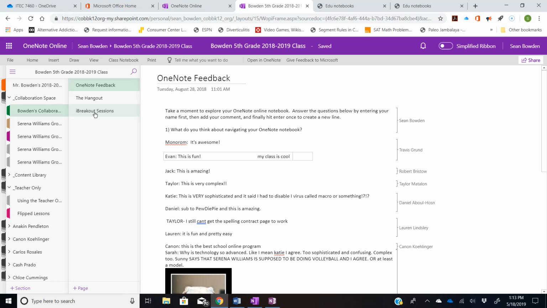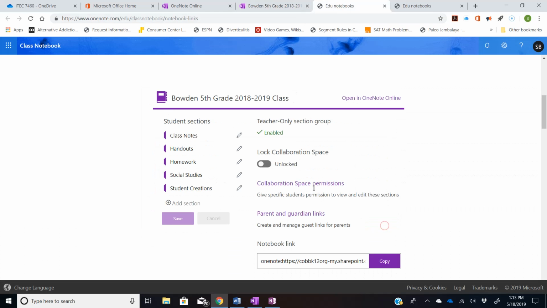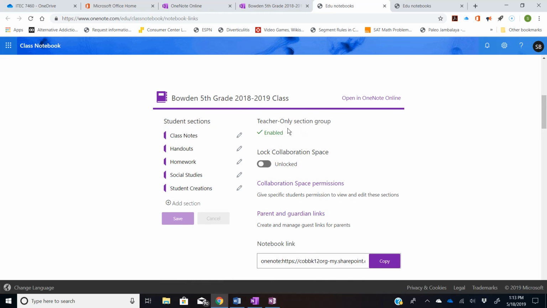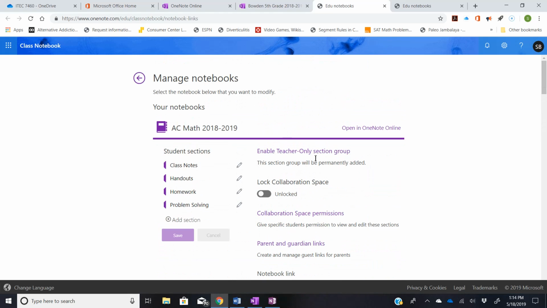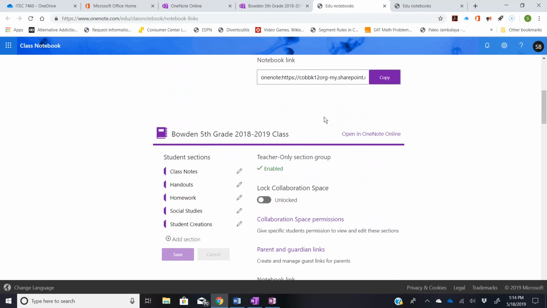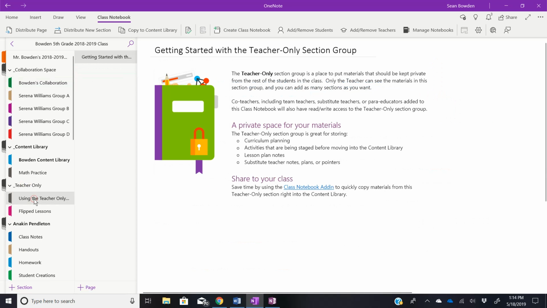Alright, so the next thing I want to talk about is the teacher only section. So when you were on the managed notebooks section earlier, there was a teachers only section. And as you can see, I have enabled it on this notebook, but I do not have it enabled on this notebook. All you have to do to enable it is click enable teacher only section. And once you do that, it will make a teacher only section, and it kind of tells you that, hey, this is a private place to set up things for distribution.